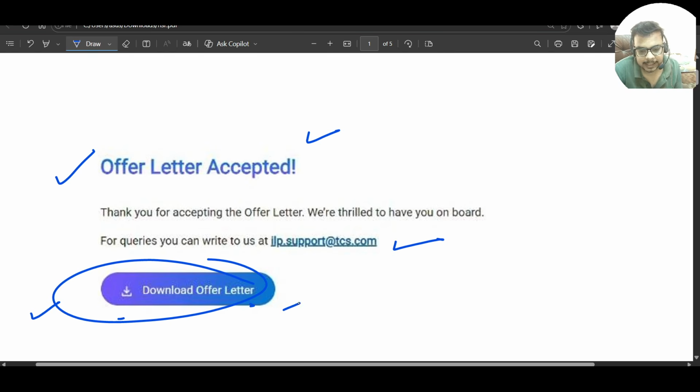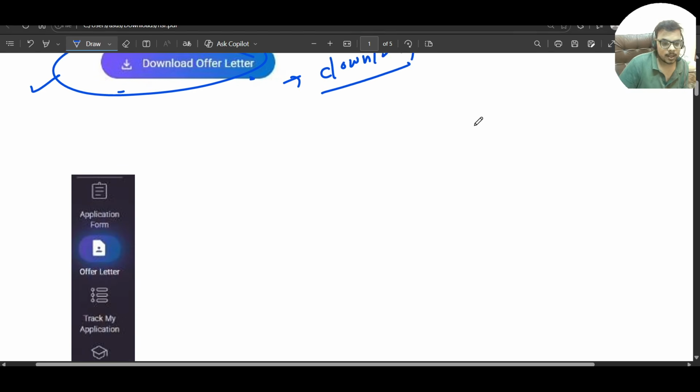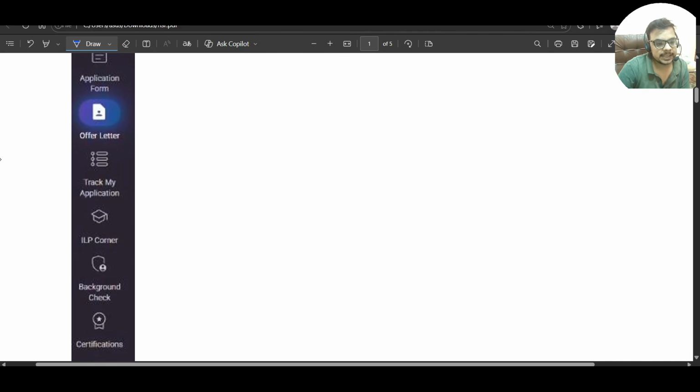So you can basically download your offer letter. Make sure you download your offer letter and save it in a location where you can also use it in future. In the portal, you will see the status bar like this, in which there will be an application form, offer letter, track my application, ILP corner, background check, and certifications.